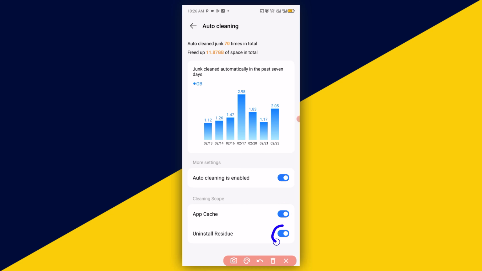The next one right here is Uninstall Residual. When you remove any apps on your Android phone, some of the system files that are left in the phone are going to be automatically removed. This is the great job of this particular auto cleaning of your Android phone in order to save more storage on your Android phone. It's as simple as that.